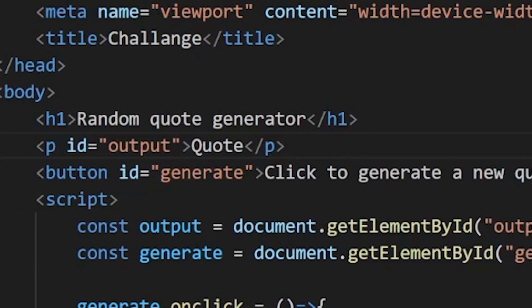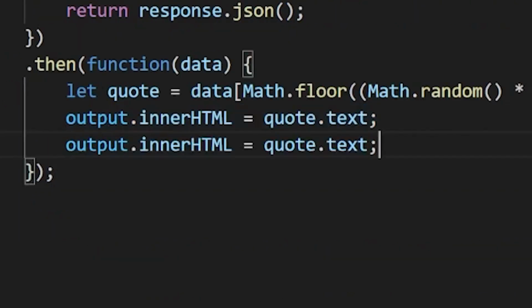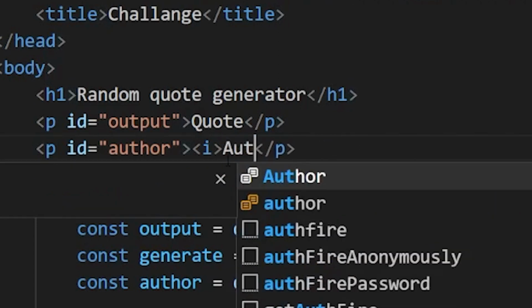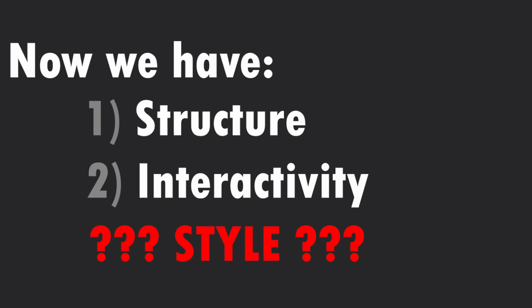I noticed that the data also gives us the author. Therefore I made a new paragraph using p tags and added a unique ID. And when we get the quote, we change the paragraph's inner code to the author's name. Also I put the author's paragraph in i tags, making the text in italics. Okay, now we have the structure, we have the interactivity, and the only thing missing is the style.